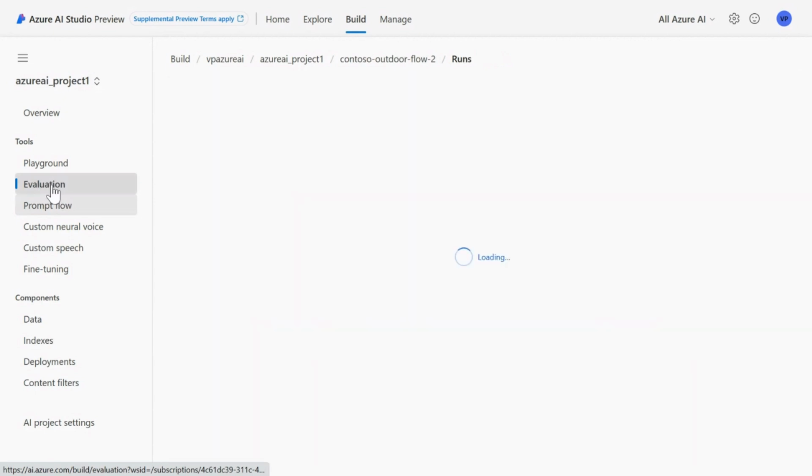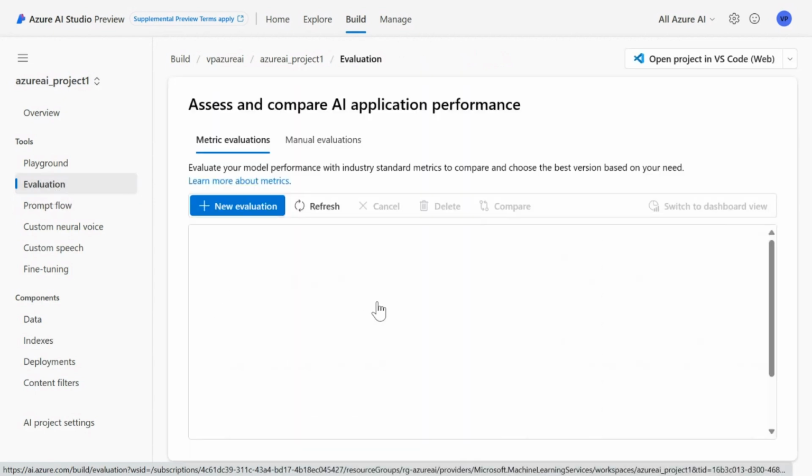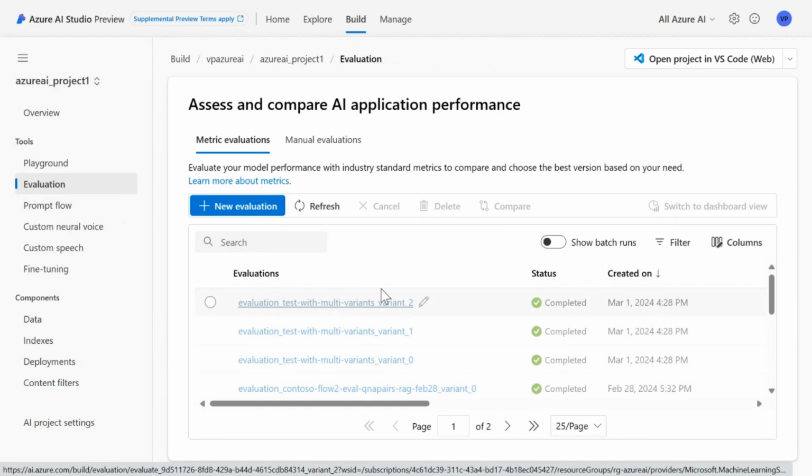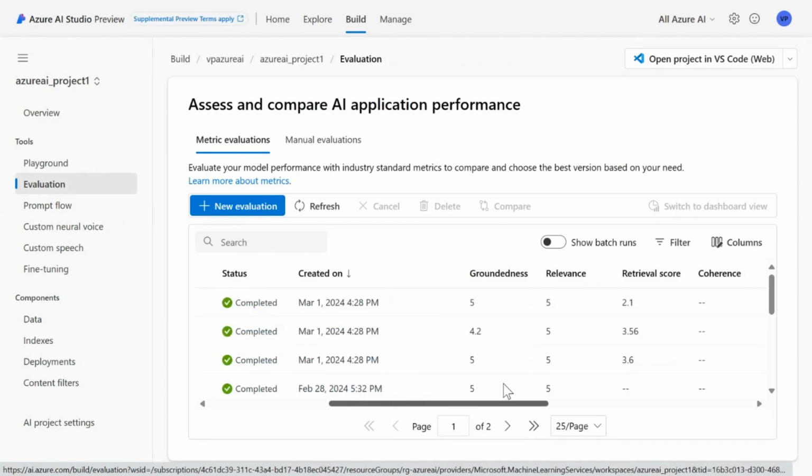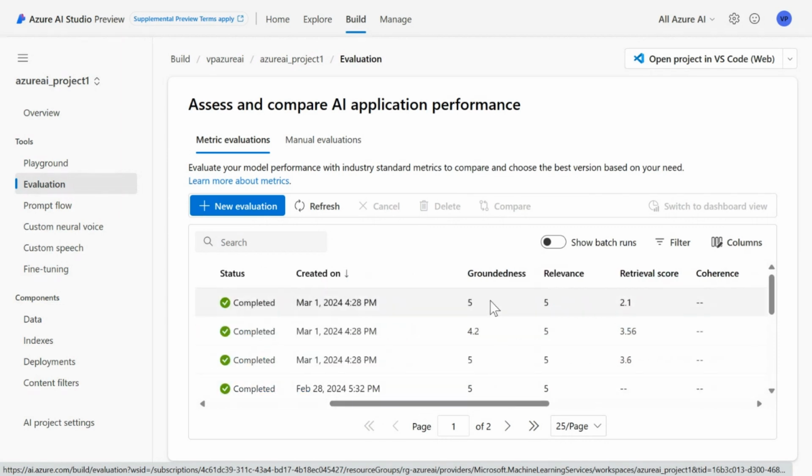If I click on the evaluation tab, it will show me all the batch evaluations that I did, and it shows those metrics nicely: for this variant, how much was the average groundedness, average relevancy, average retrieval score. You see, these metrics are different because I used different parameters, like temperature setting, different settings, different system message. So it's giving me the average score based on that.